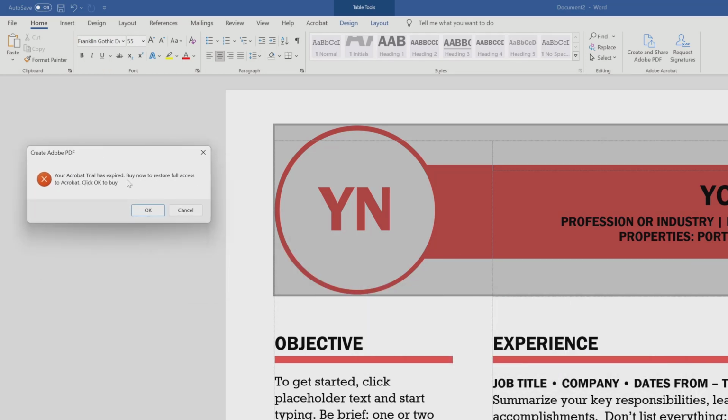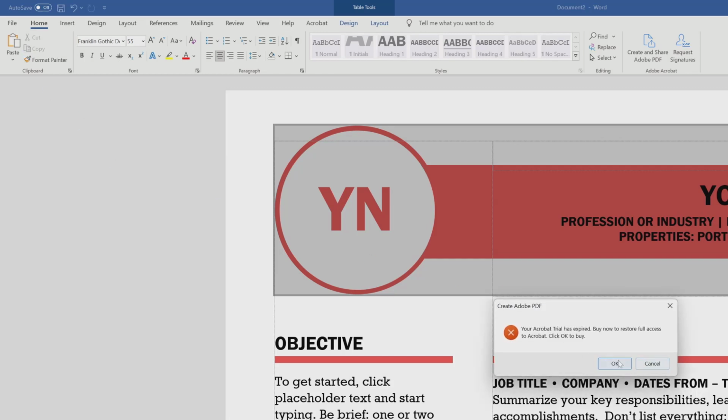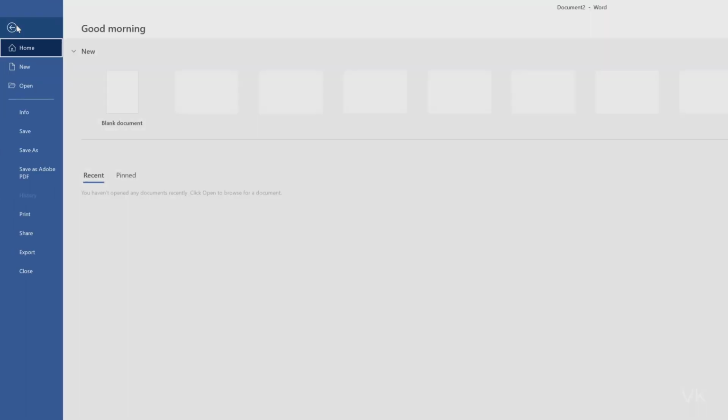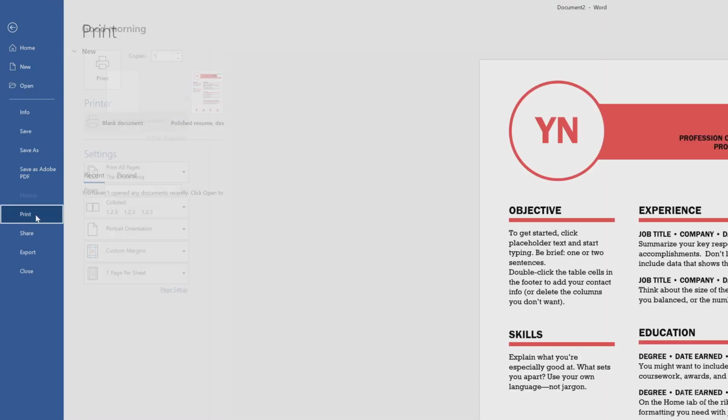Your Acrobat trial has expired. Buy now to restore full access to Acrobat. You need not buy professional versions, so just going to cancel it. Again, cancel. Okay, and in order to convert as a PDF, go to file and here again print.